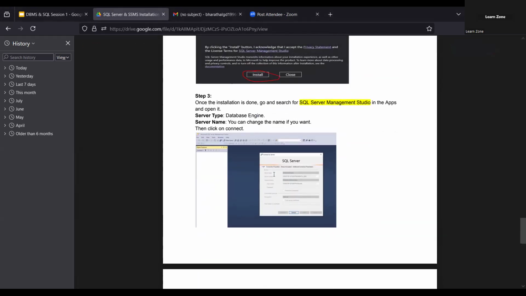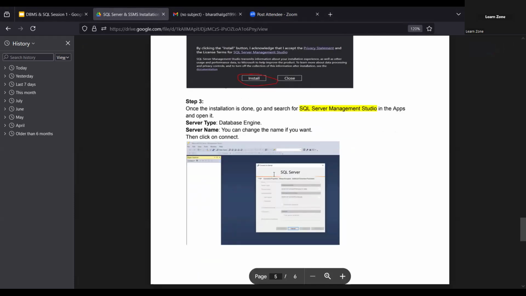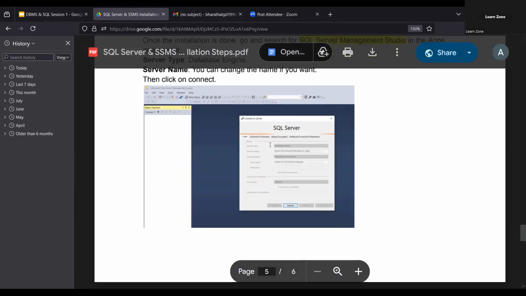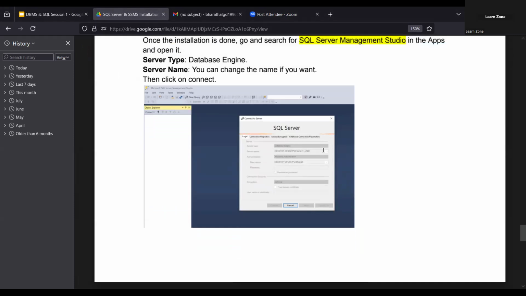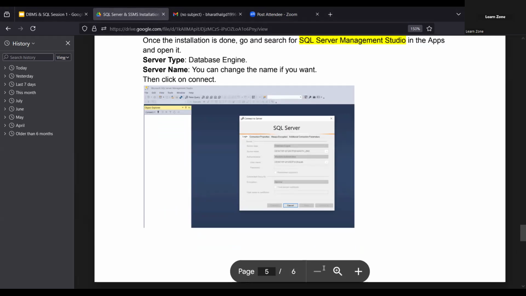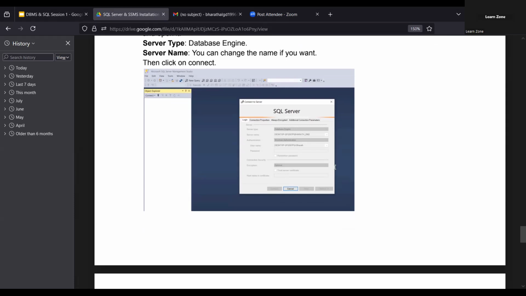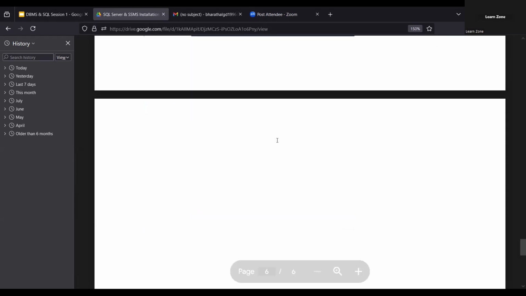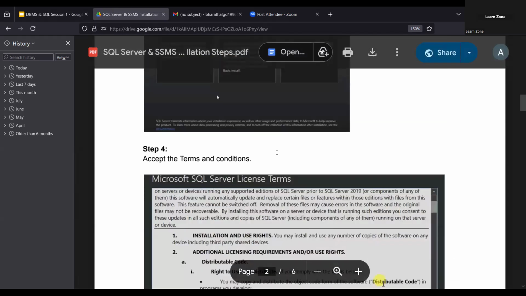Here you will see different options. The server type will be Database Engine, and the server name will appear as your system's name. The path will be the same, but the name will be different compared to your username on this system. For authentication, the default, Windows authentication, is better, and we don't need to enter a password again. And that's it. Once you're done, the installation will be done.